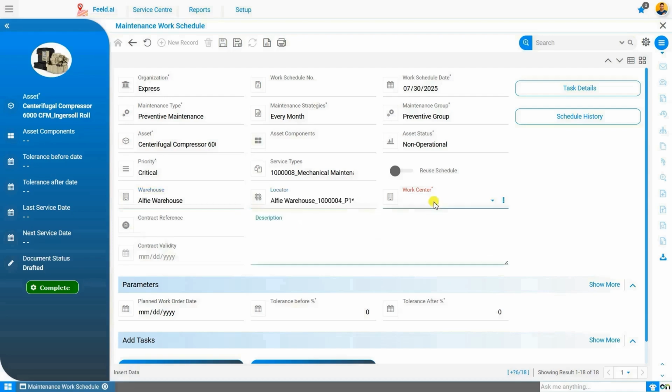The user selects the work center, which indicates a designated area where specific spare parts or tasks are performed. It is linked to a specific locator within the warehouse, and this configuration is defined on the Work Center screen that we already covered in the Service Maintenance Setup video in the Master Setup videos.